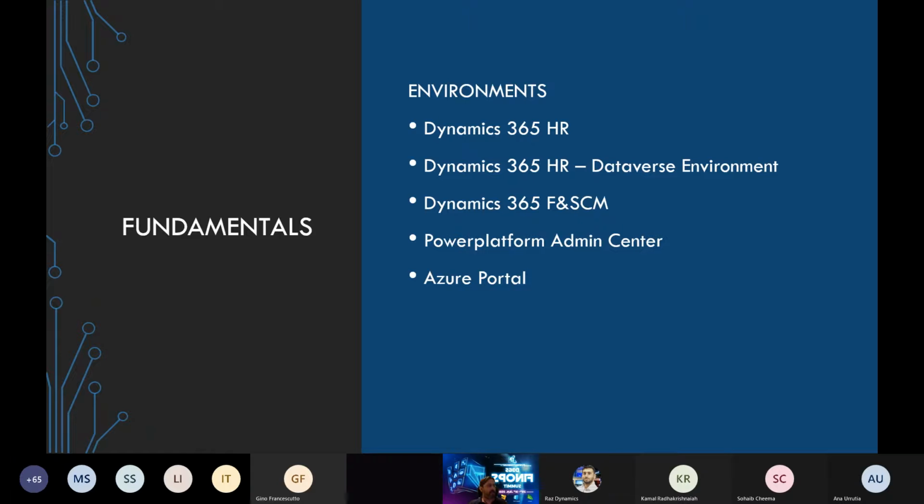In a lot of sessions, you have already seen the environments, but when I speak with people in the Dynamics community, most of them didn't get involved with these products, so they don't know the environments. So I just want to present the environments at first.